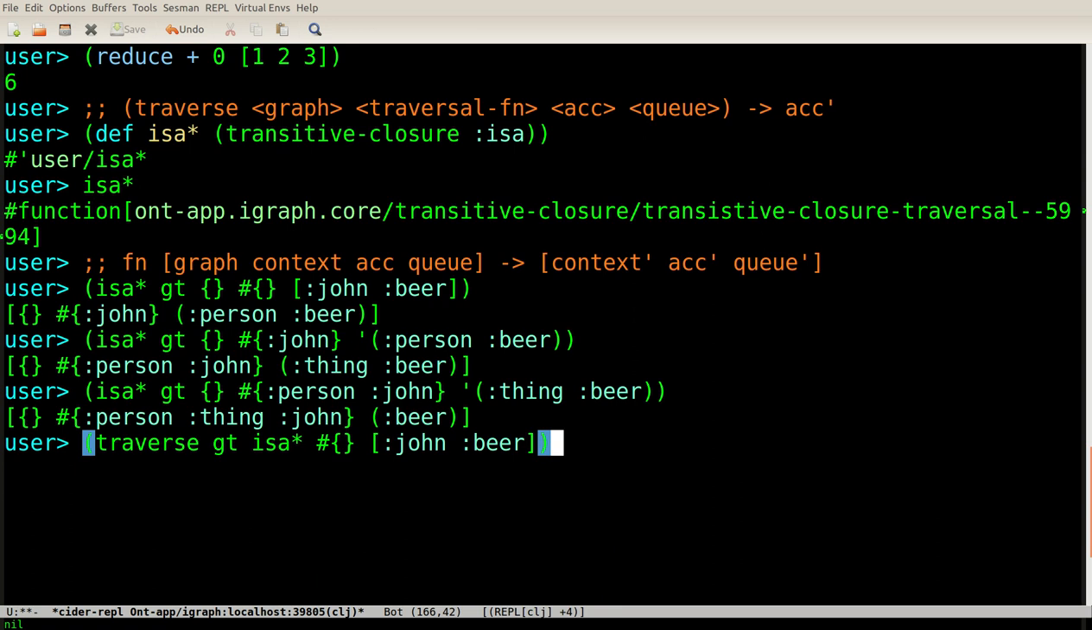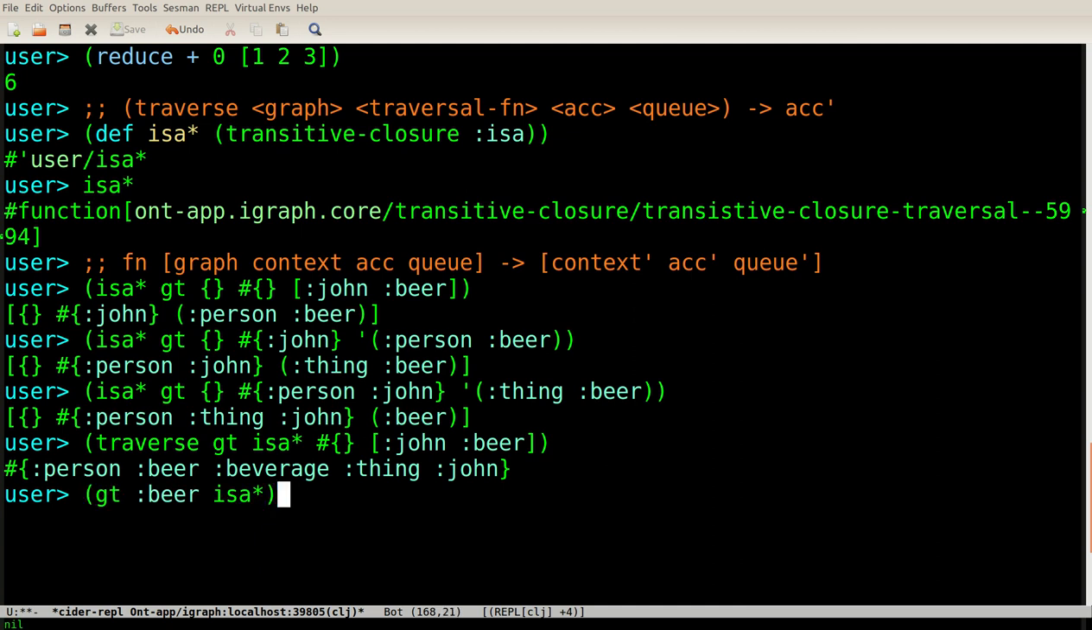So when we apply a traversal function within the traverse function to our graph that we've called GT, we have an empty accumulator and the same queue. It will reiteratively call the traversal function until the queue is empty and return all of the things that are linked through 0 or more ISA links from anything in the queue.